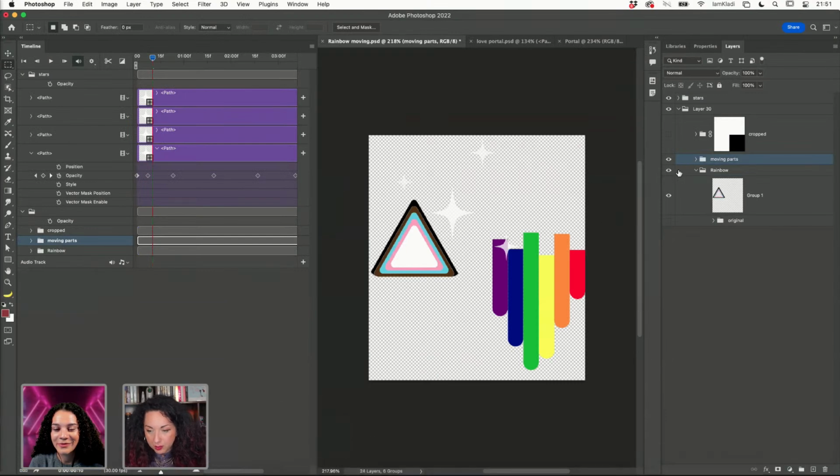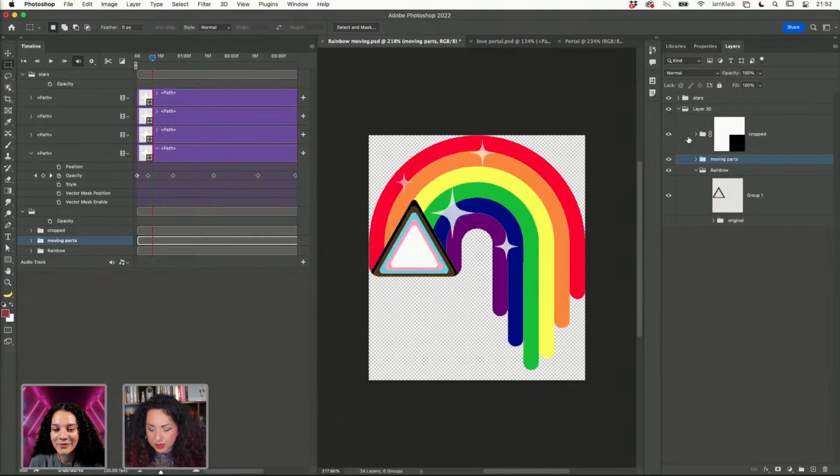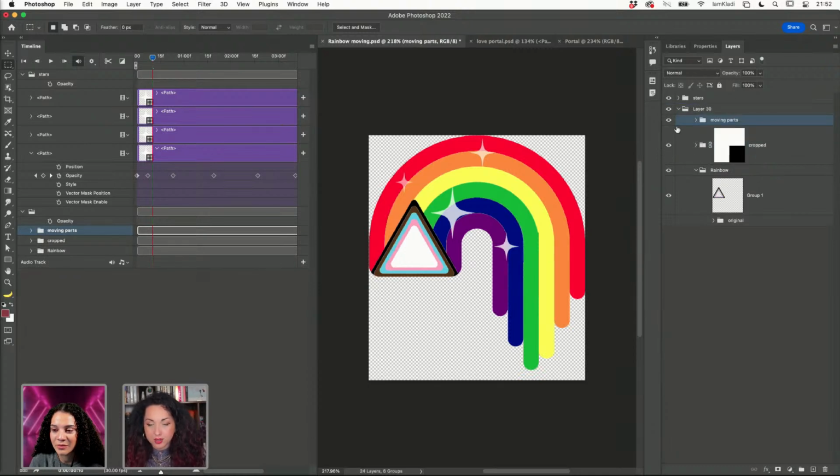And then what I've done here, which is also very important, is to make sure that you have your main rainbow with a cropped part sitting on top. Because look what happens if I put the moving part above. Remember, the order of the layers matters inside your layer stack, because everything that is above will display on top.